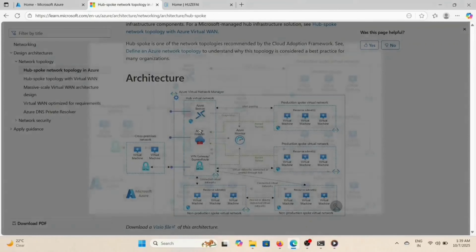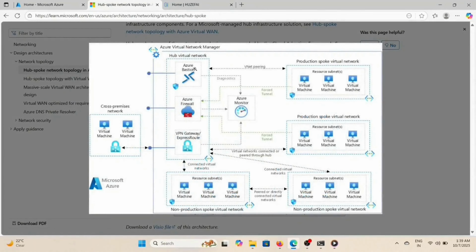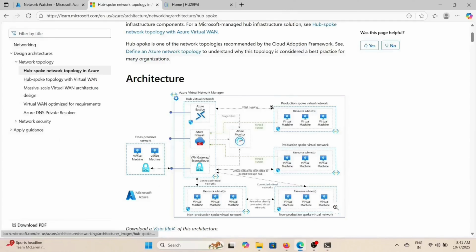Today we're going to do a hub and spoke architecture. This is the diagram. So this project demonstrates a practical implementation of a hub and spoke topology in Azure.